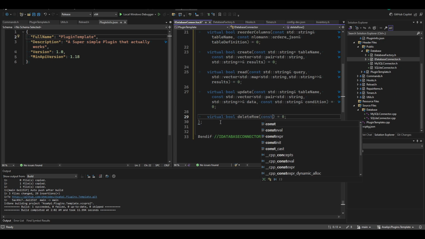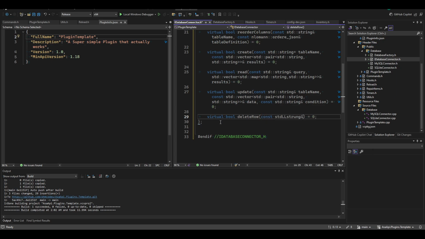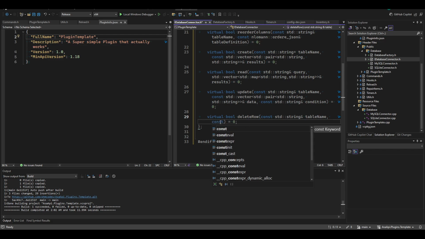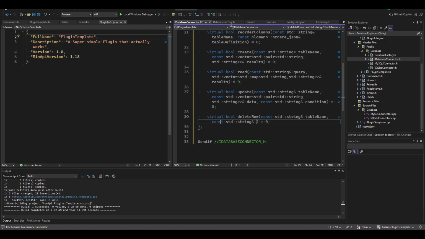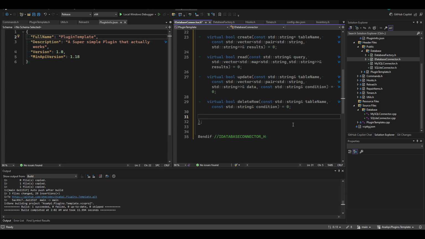Okay. Const std::string, and what did I type? std::string, and table name. Just make it uniform. std::string, and then condition. It should have like where. Usually if you know query strings, this is where the where comes from.